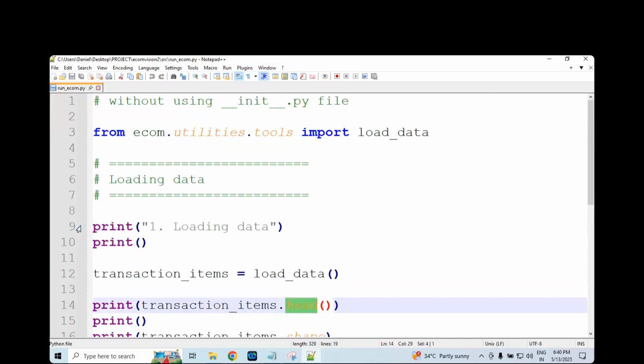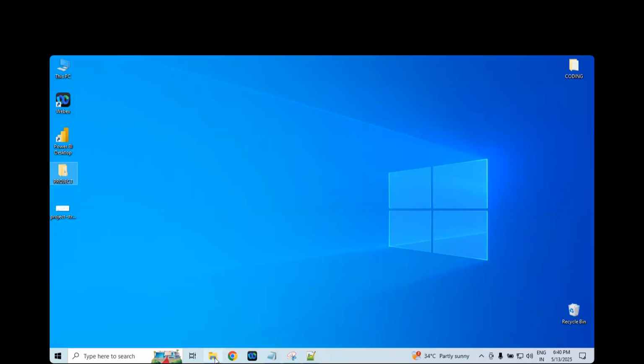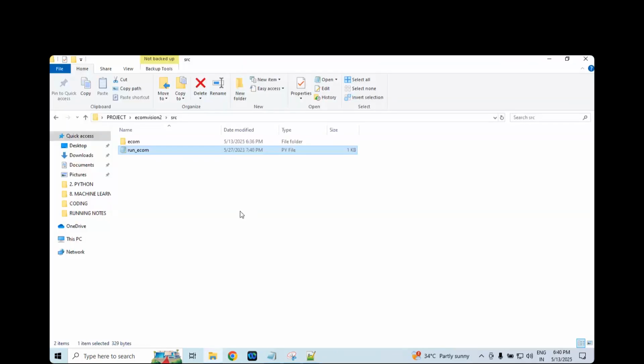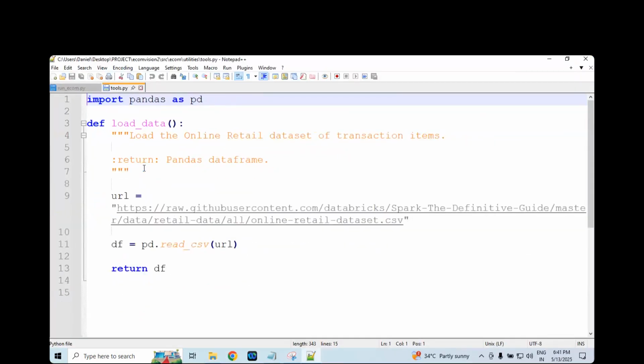Good. Now what do we need to do? Go to the load underscore data. I'm sorry, go to the tools. Check the function. You will get more clarity. Are you ready, sir? Very nice. Sir, you need to spend some time on this, then only you will understand. This is a really good project I have created for your better understanding. Go to the utilities. Go to the tools. Open this. Wow. Get ready to understand.